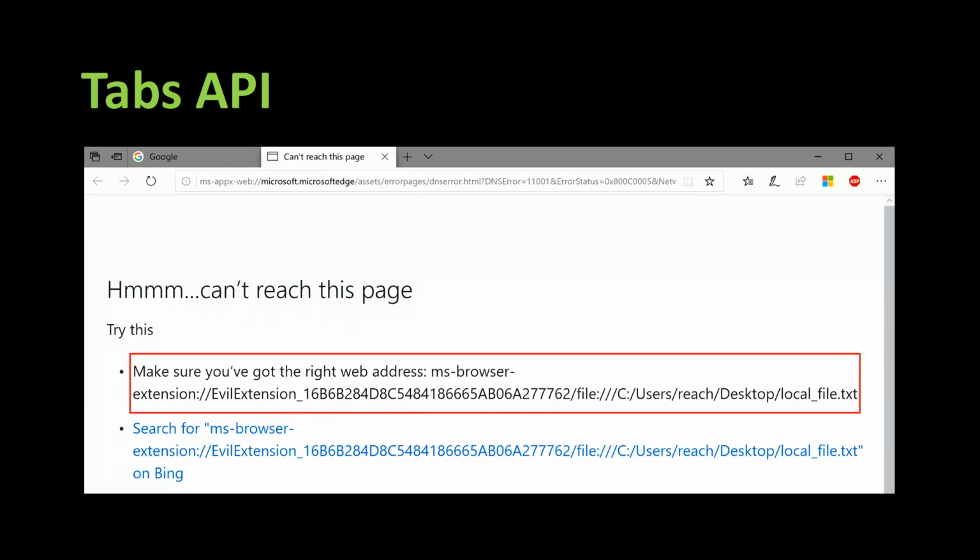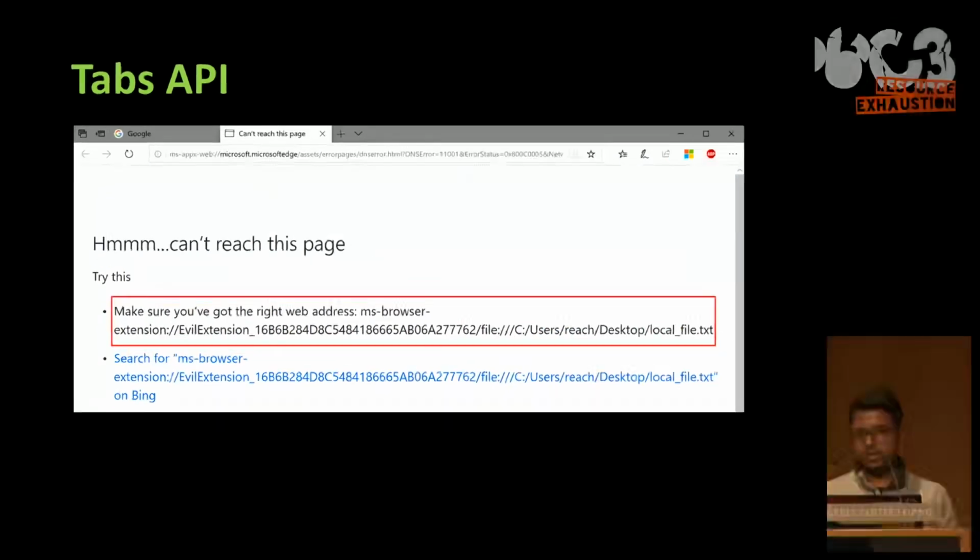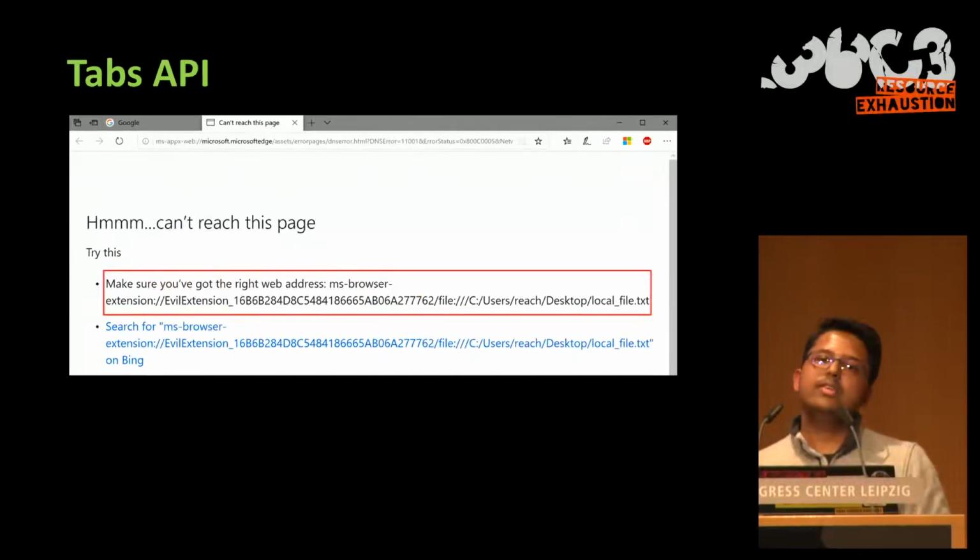ms-browser-extension, and then the path for the extension, and it appends the file URI path at the end. So basically, Edge assumes that this is a relative path, and it's going to add it to the extension path and try to open it. Since that particular path doesn't exist, it gives us an error.